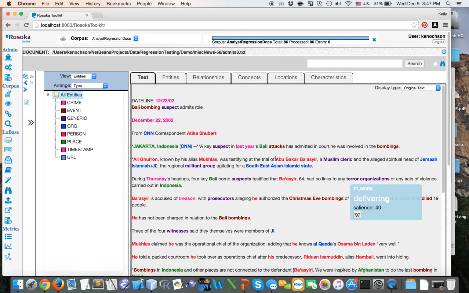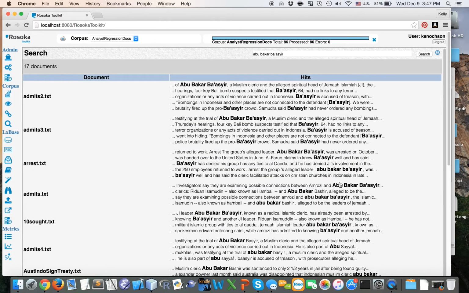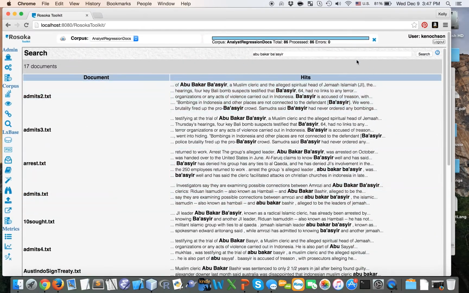So once I've found an entity of interest to me, I can right-click on this entity, and from here pivot to a bunch of different views depending on what I'm interested in. So I could search Wikipedia or Google. I can click on contexts, and this will take me to a list of all of the documents that mention this entity, and a little bit of the context on either side so that I can see how it's mentioned.